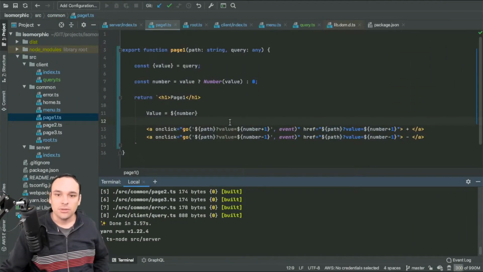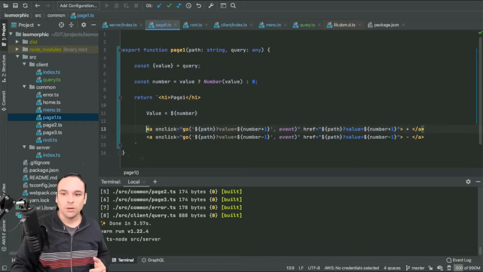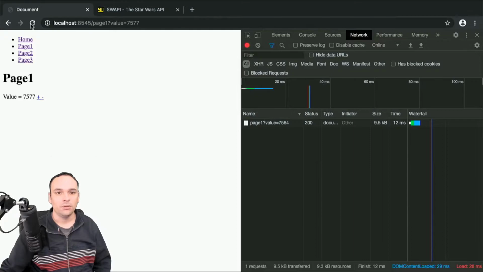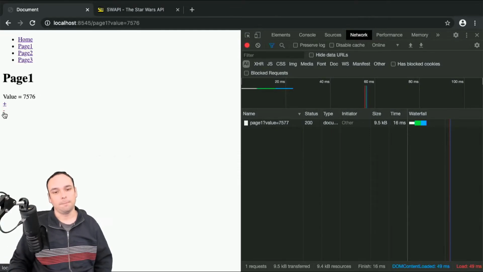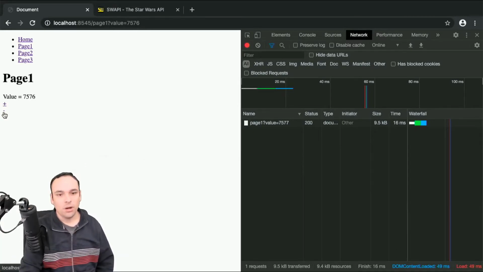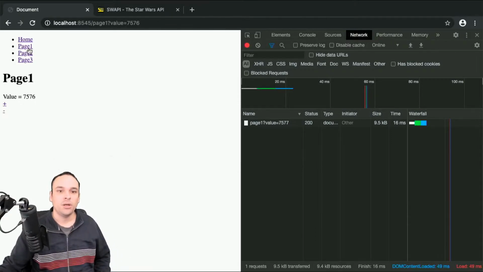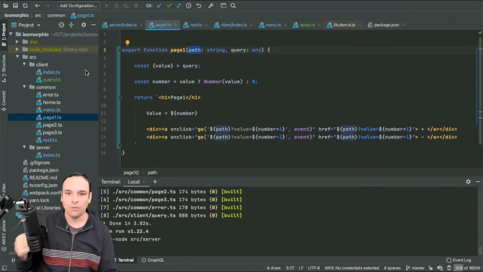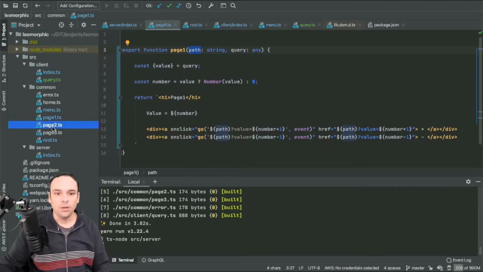Let me split those buttons, make them more presentable. So refresh that page. Yeah, now I have the plus and minus, and I can click on this and click on this. Yeah, good. I think our query parameter part is working fine. We have the page 1 as a demonstration of the query parameter, how that is working. Let's jump into the real thing, the state now, how we can deal with a real state of things.